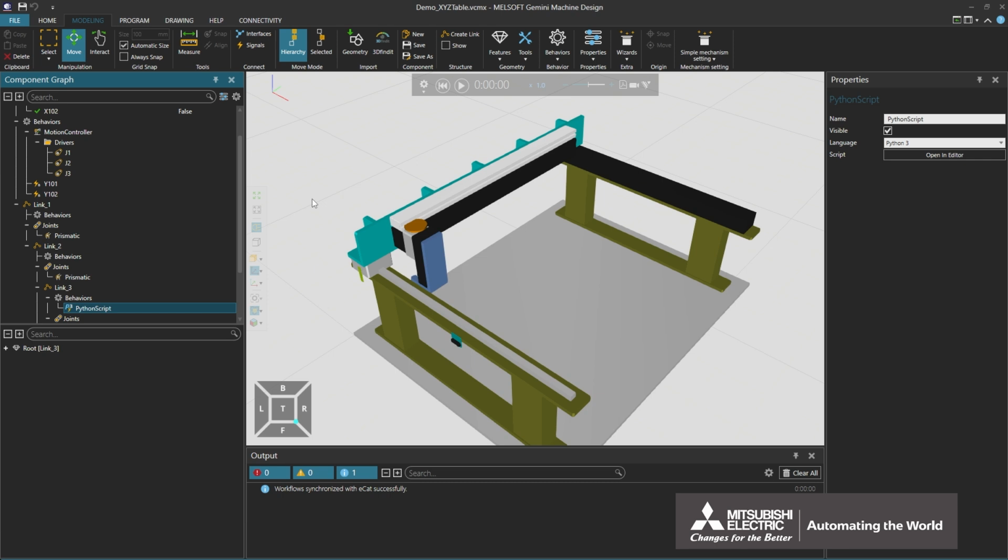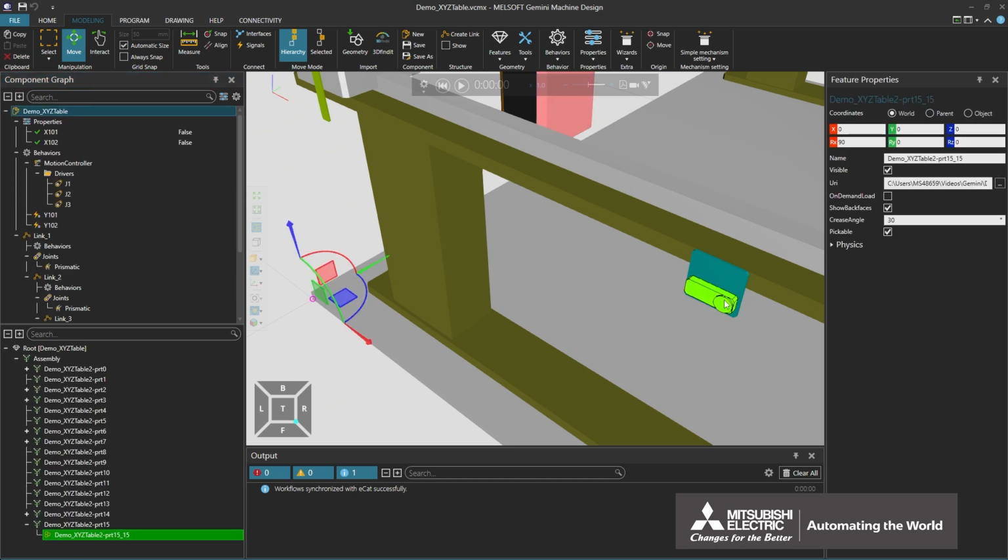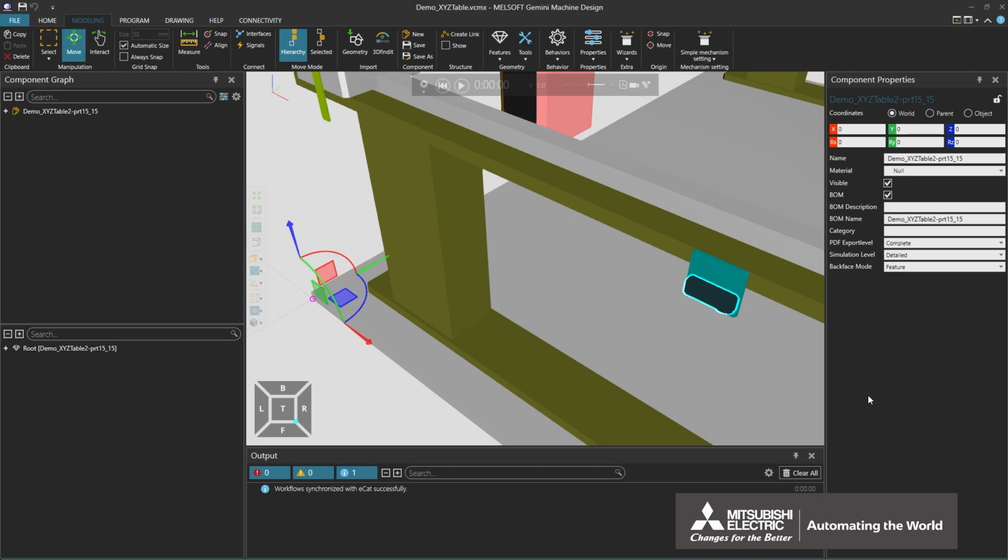Next, configure sensor settings. Select the Modeling tab and select the sensor model. Right-click and select Extract Component and extract a sensor component. To use the sensor, add a frame to specify the detection position, the sensor body, and a Boolean signal to store the sensor's on-off signals.